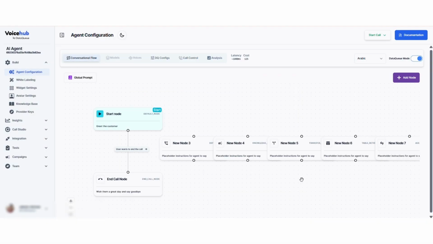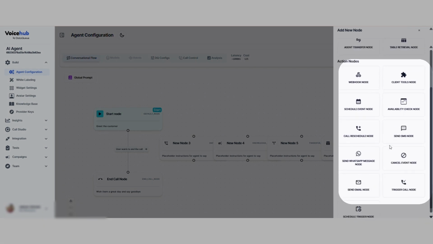Now, let's move to the action nodes. First, we have the Client Tools node. This node lets the AI interact directly with your website or app using JavaScript actions.